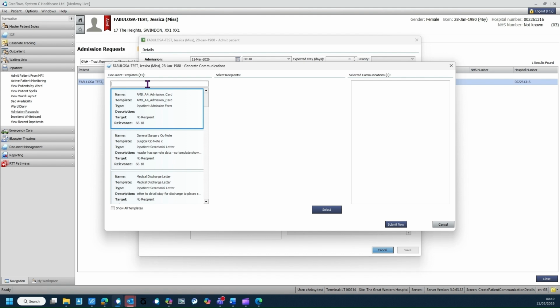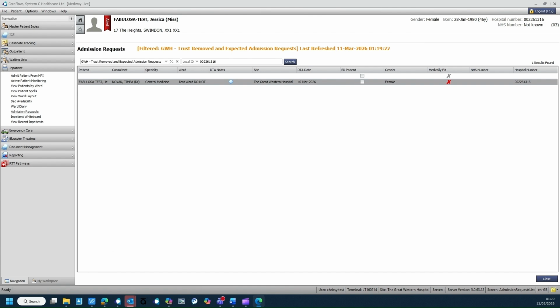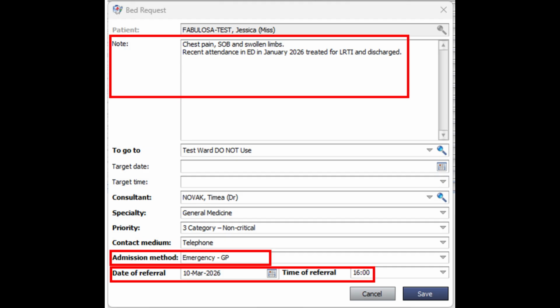Should the document template dialog appear, you can take the opportunity to use it to print any necessary paperwork for the patient, for example a wristband or admission card. You can select then print any required documents by pressing the Submit Now button. Or you can click Cancel to exit without printing. Recording the patient's admission in careflow results in the patient appearing as an inpatient in Nervecentre. You must now copy 3 important details from the patient's careflow record into their Nervecentre record.